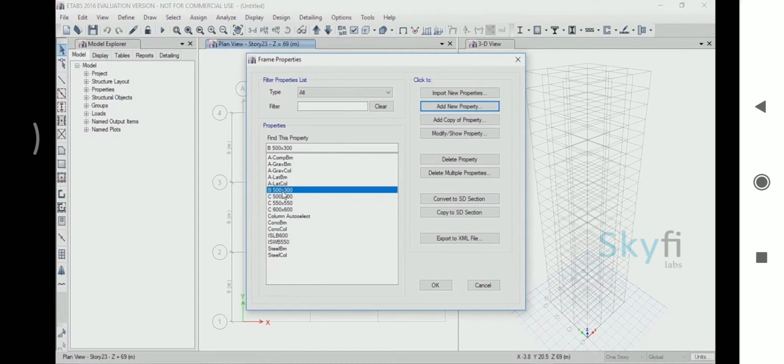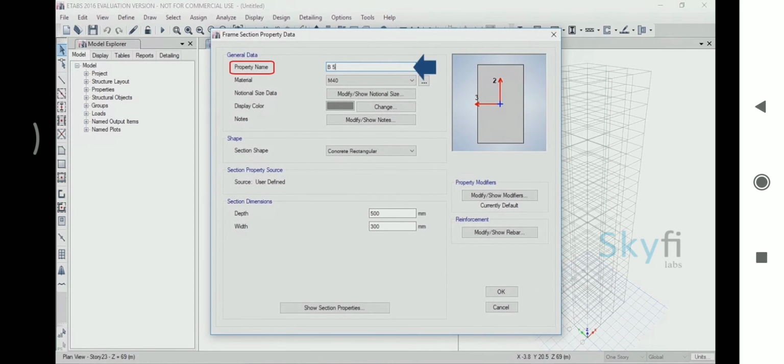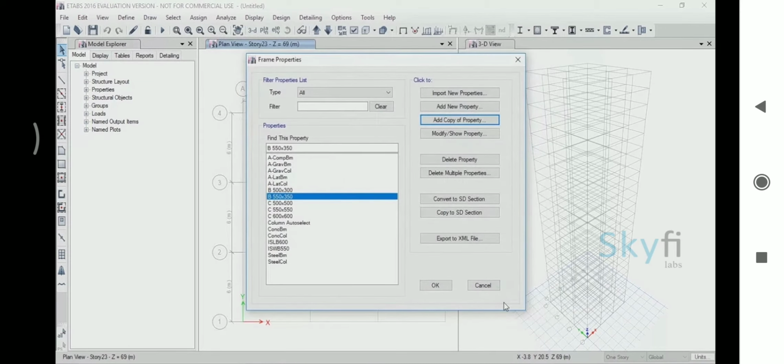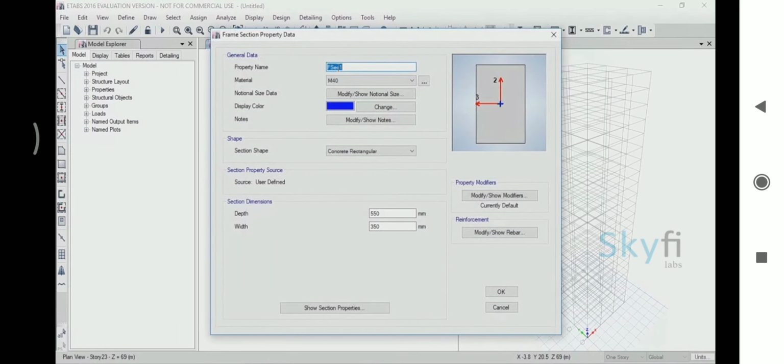Now you add two more beam sections, which are having the same properties, except the dimensions. So, click on the just defined beam section, select Add Copy of Property. Change the property name for the 550 by 350 mm beam section, and set the depth and width values to 550 and 350 respectively. Click on OK. And the beam of 550 by 350 mm section has been defined. Similarly, select the beam one more time, and click on Add Copy of Property, to add another beam of 600 by 400 mm dimension, as shown.